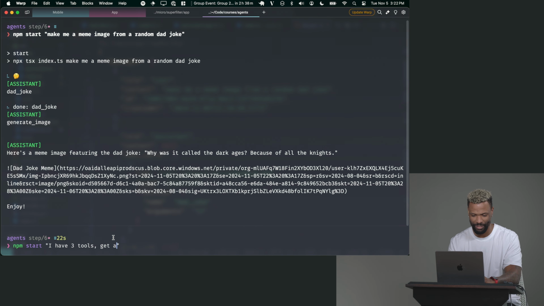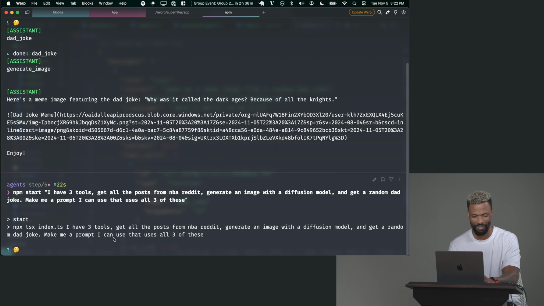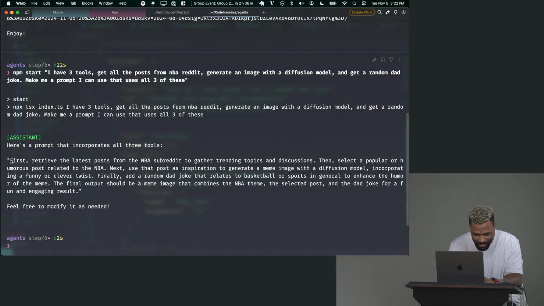I have 3 tools. Get all the posts from NBA Reddit, generate an image with a diffusion model, and get a random dad joke. Make me a prompt I can use that uses all 3 of these. Yeah, what are we doing? I don't have to think about anything. Here we go.